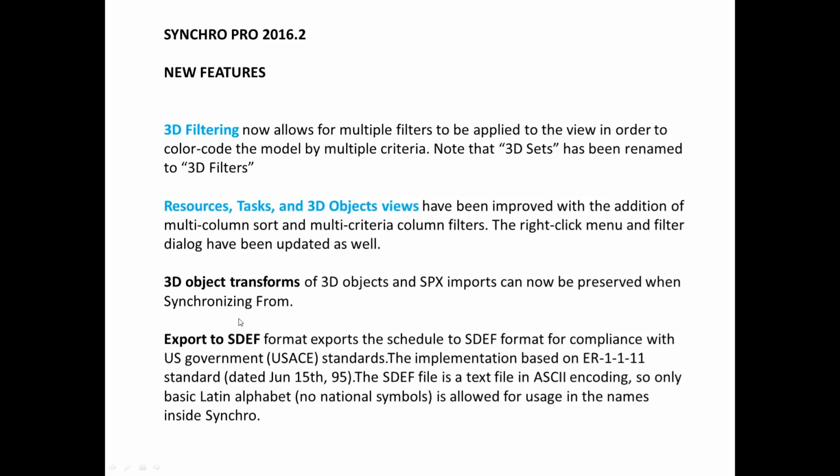This is a big one. 3D object transforms of 3D objects and SPX imports: we now have the option to preserve those transforms when you synchronize. So for anybody who's moved 3D objects around in the scene and then synchronized and the objects jumped back to their original position, this will now let you move things freely, and you'll know that when you synchronize, their positions and colors will be preserved.